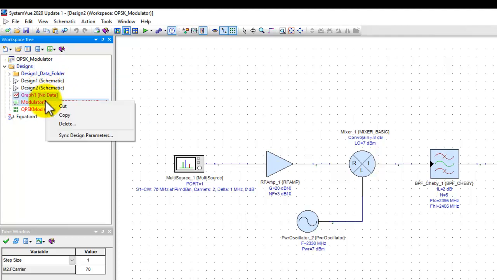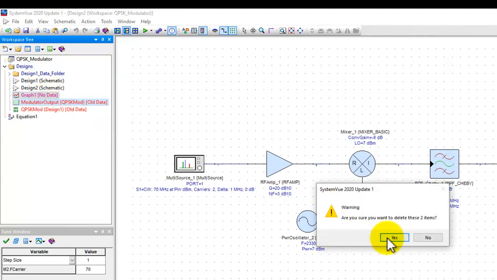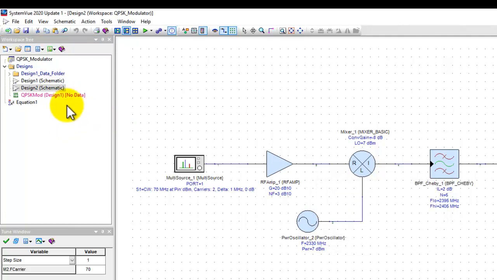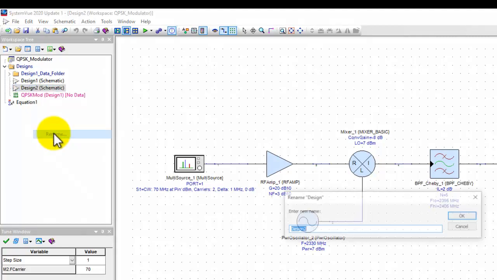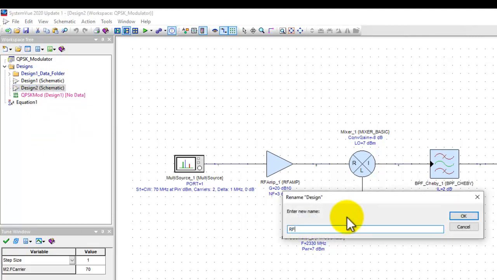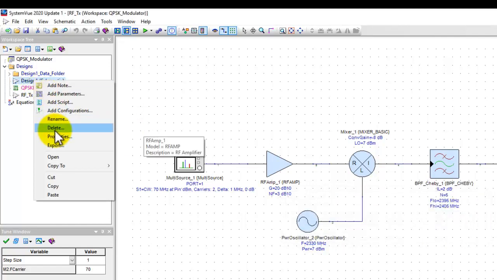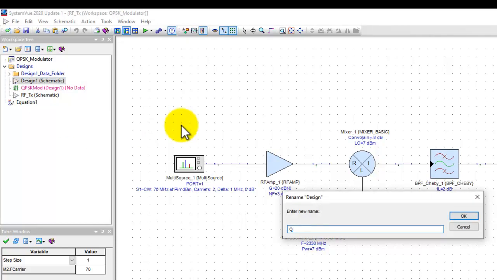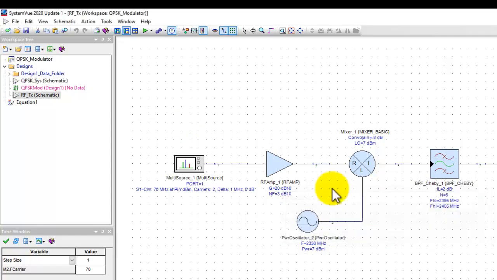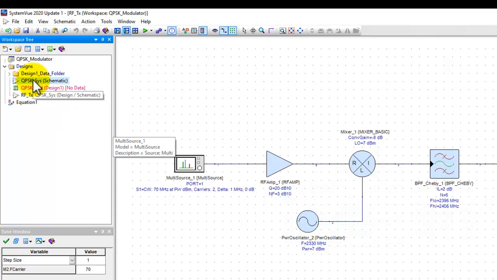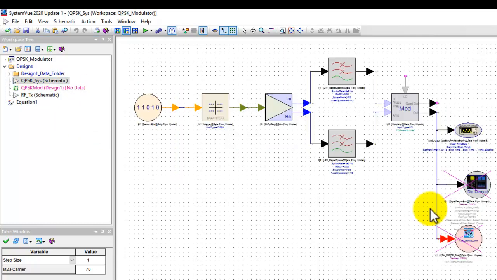And I will delete some of the earlier data and data sets we had in our QPSK design. Now, another thing I would like to do is rename these designs so that I know exactly what I'm looking at. So I will call it RFTX. And I will rename design 1 to be called QPSK_sys, representing QPSK system.